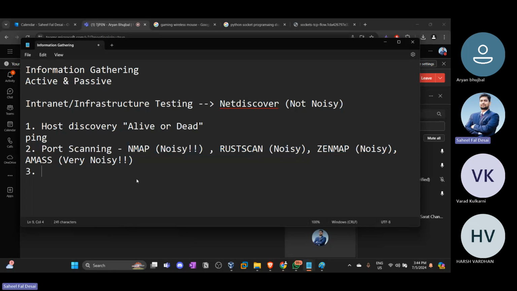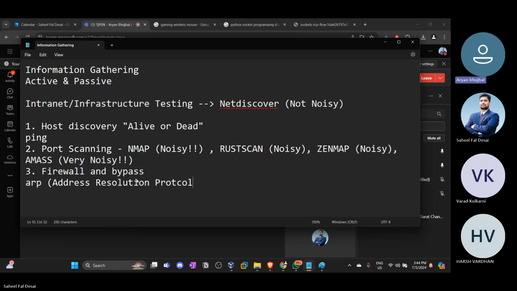Yes. Then the next thing is, we need to check whether the firewalls are blocking our packets or not. So we need to check whether the firewall is blocking, and how we can bypass it also. So we can use something called ARP. ARP stands for, anyone knows? Address Resolution Protocol.